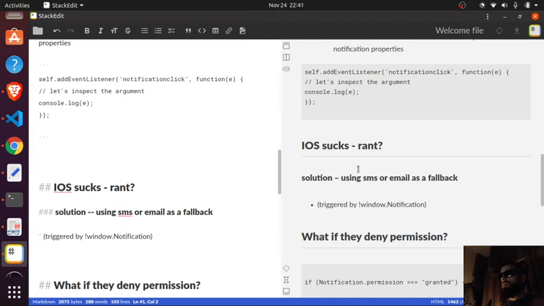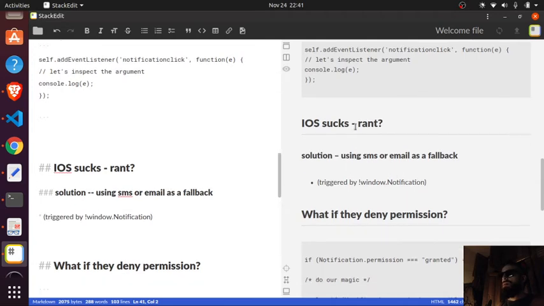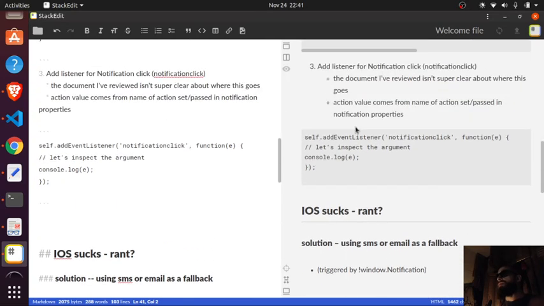Okay, let's talk real quick. That was all the coding I wanted to do for the evening. A couple of things to consider if you are planning on doing a PWA and you care at all what iOS does.